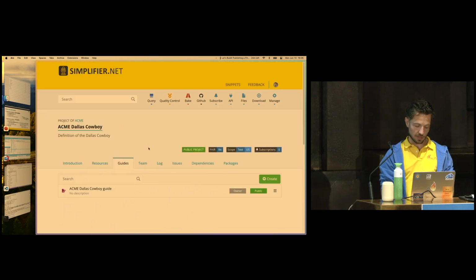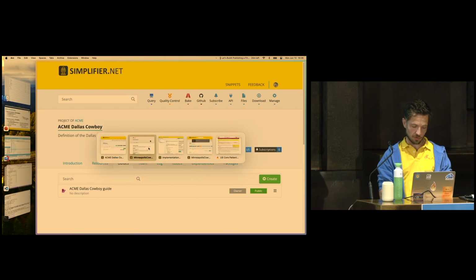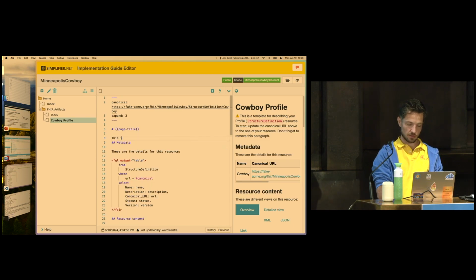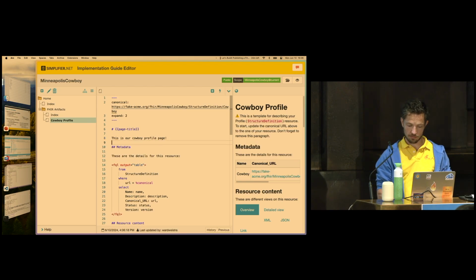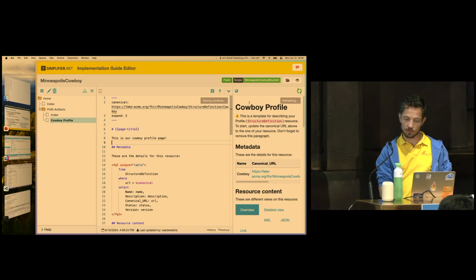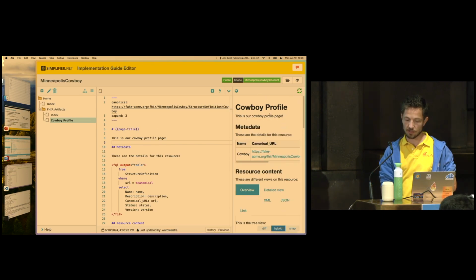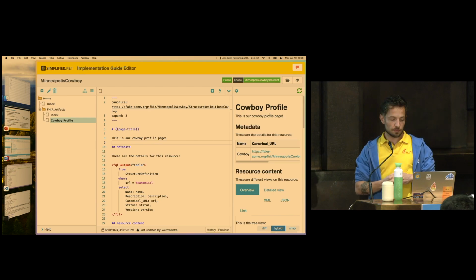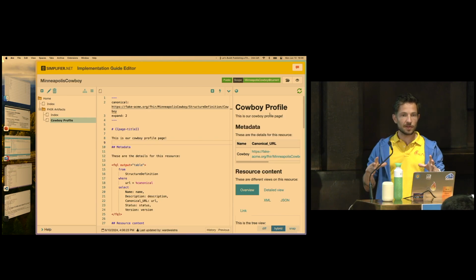And it's a nice what you see is what you get editor. So anytime you edit something here on the left, you can directly see live what it looks like. So this is our cowboy profile page. And then whenever you hit Control Enter or the little refresh button here, our page automatically updates. So that's it for building an implementation guide.